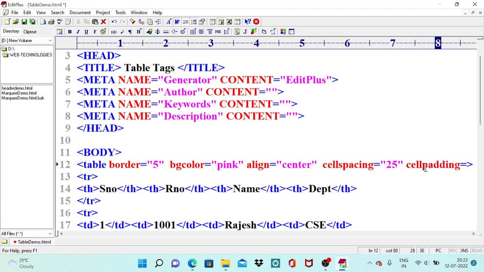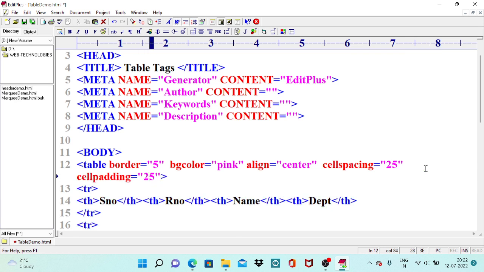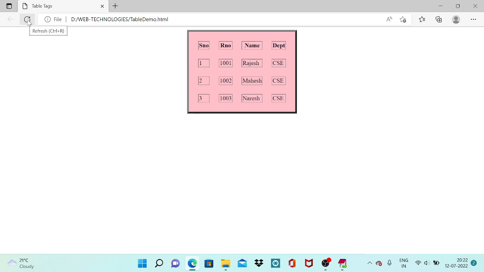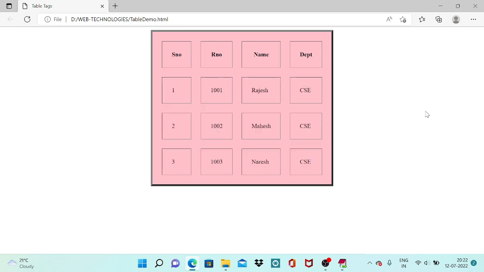Suppose I apply cellpadding as 25. Now save this one. If you observe the changes, click on the refresh button. You see how it affects when I pass the cellpadding attribute: the space between the beginning character S and the left border is increasing. How is this space increased? Because of cell padding. And the space between one cell and the next cell is called cell spacing. So here it is improved with the help of the cellspacing attribute.